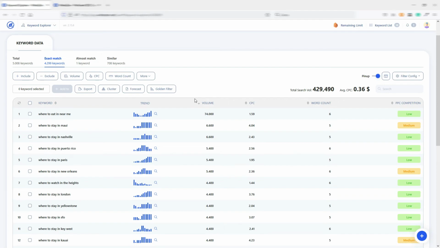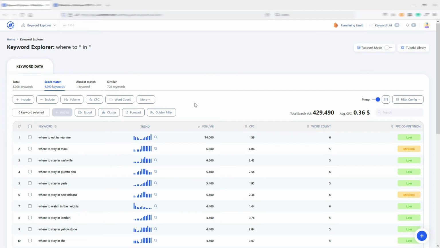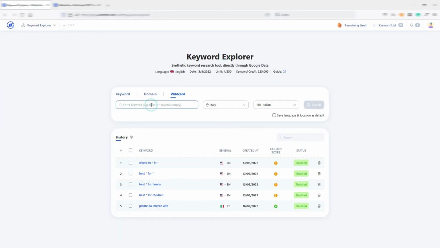I hope you understand the potential of this wildcard and double wildcard search. You can really search what you want, you can experiment, and if you use WriterZen, you have this opportunity to use wildcard and double wildcard.